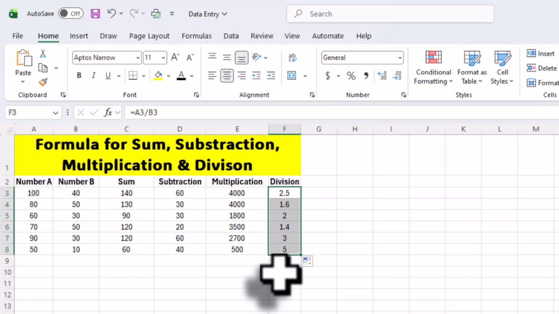So this is how you can use the formula for sum, subtraction, multiplication, and division in Excel.